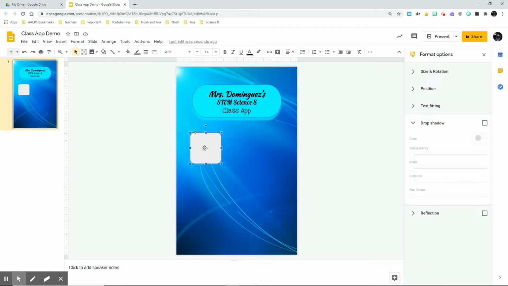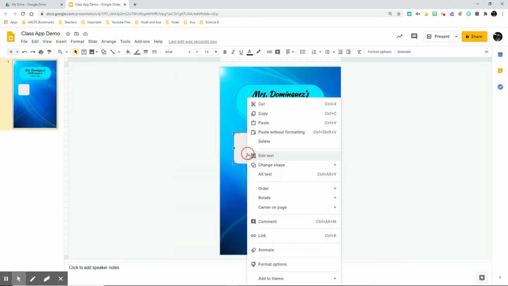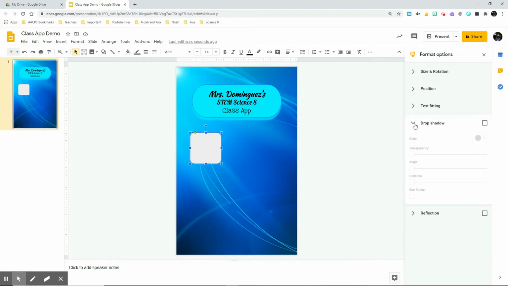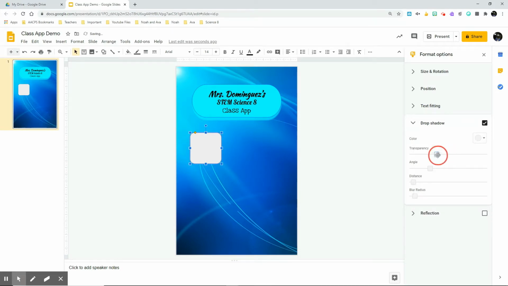So you can resize it and also change the color fill if you want. And then if you want something that has a shadow just like this button, then if it's already open, that's great. If it's not open, then what you do again is right click, format options, and then here under drop down shadow, click that, change the color to whatever you want, and then adjust the transparency as well as the distance.